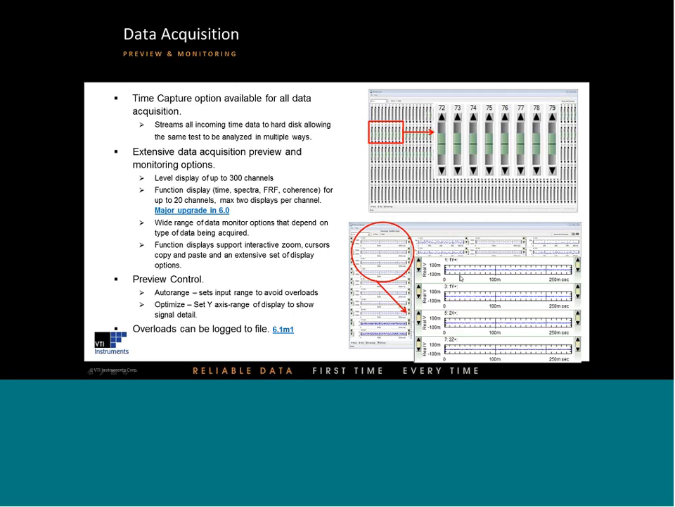Here we're looking at time data, just showing each frame as it's acquired. And there were some major upgrades to this capability in 6.0, some significant speed ups of the display, and also some enhancements to the formatting and the user's ability to control what the displays look like. And these displays support interactive zoom, cursors, copy and paste, and that all can be done during monitoring or during preview.